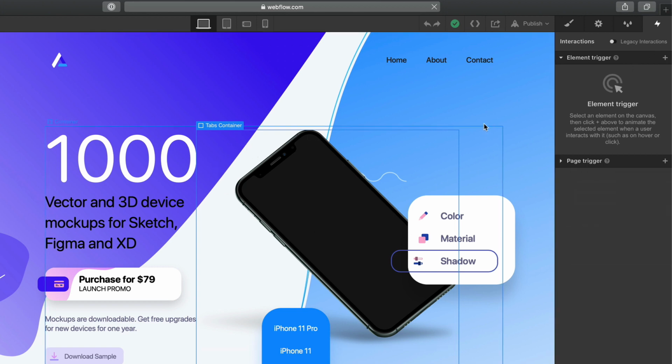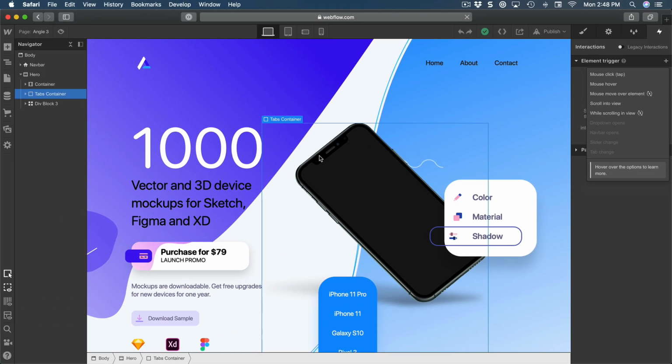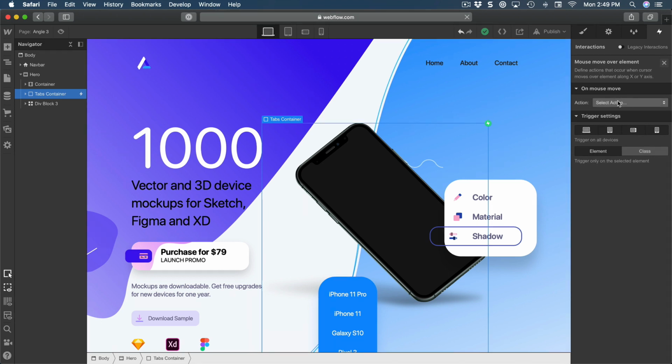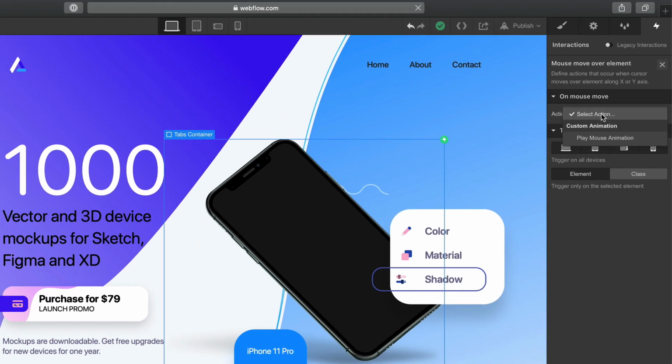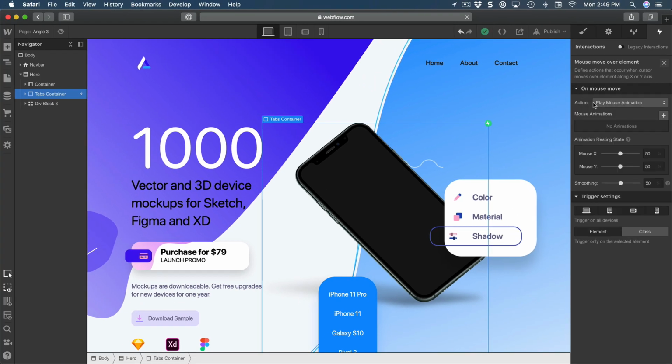In this case, we're going to apply to the tabs container. We're gonna click next to element trigger on the plus sign, and we wanna have a mouse move over element, which means that it's going to detect your mouse position within this box that is the tabs container. And we're gonna click that right here, and then we are going to go to action and click on play mouse animation.